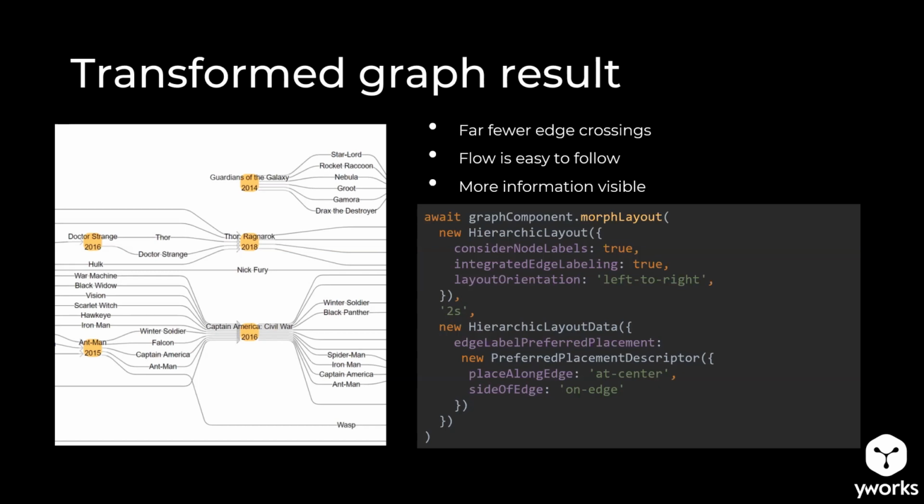As you can see, as a programmer, you have the option to configure the hierarchic layout. In this case, we configured it to work from left to right instead of from top to bottom. And we made sure that the edge labels are also integrated in the visualization. For each edge in the visualization, we also told it where exactly to place the label on the edge. In this case, at the center of the edge, and not next to the edge, but directly on top of it.